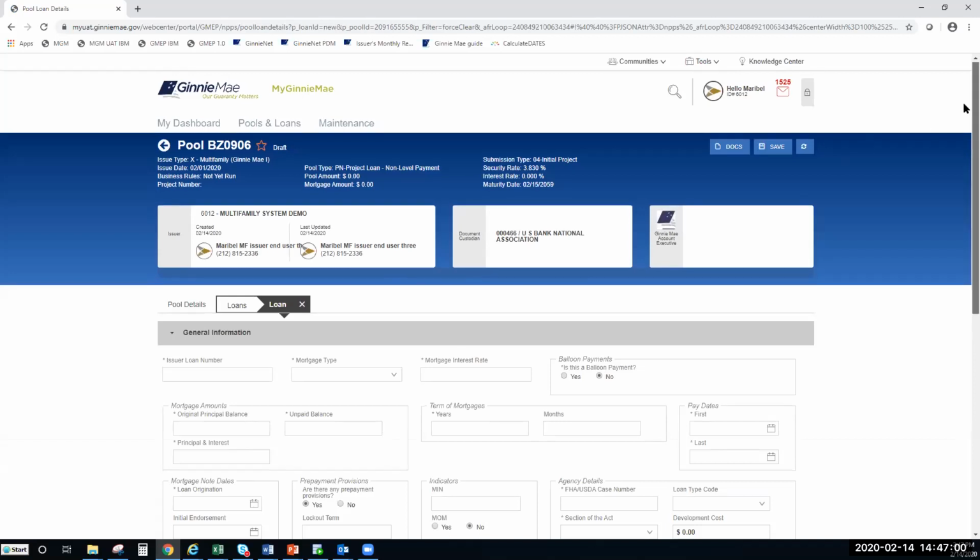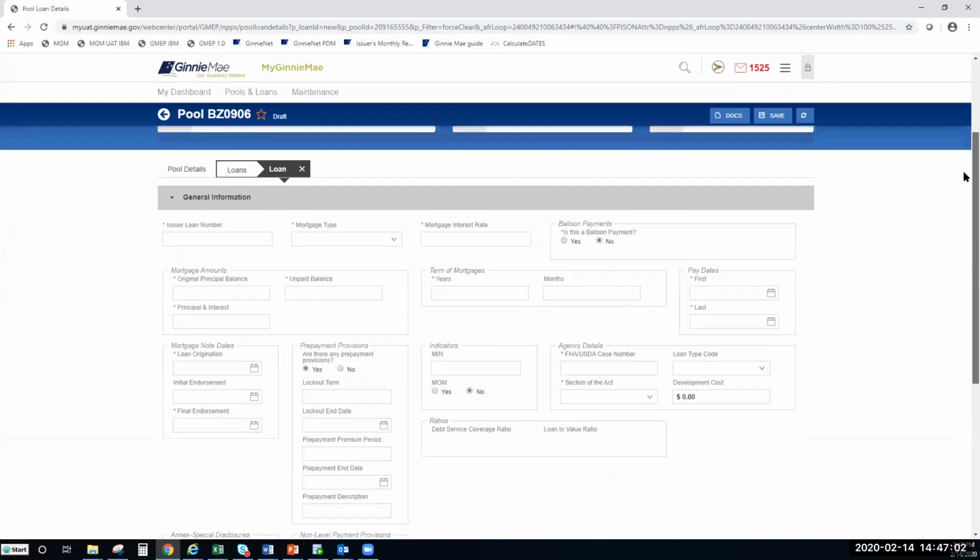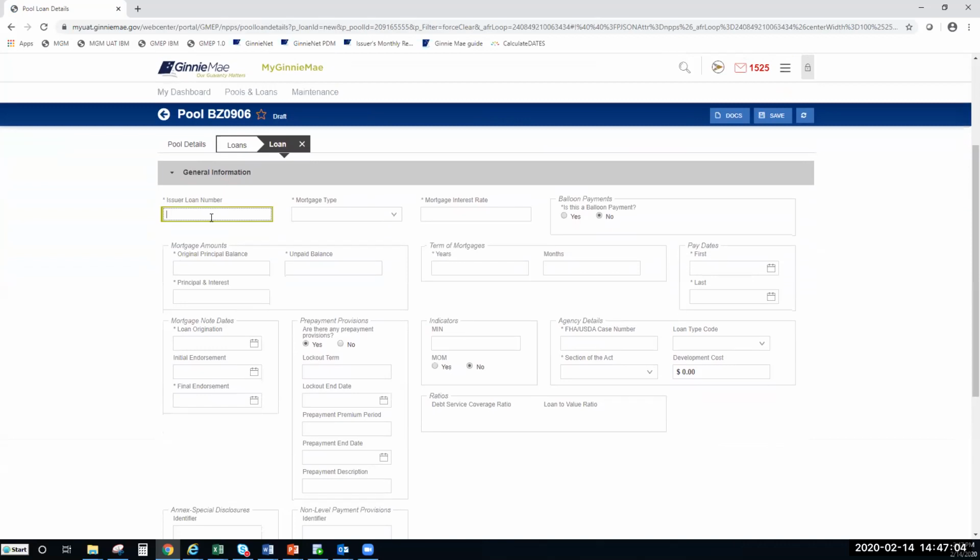And we're going to start off with the general information. We're going to add the loan number, issue a loan number. The mortgage type, we're going to choose FHA. We're going to have the mortgage interest rate. And this is the balloon payment that we had mentioned.